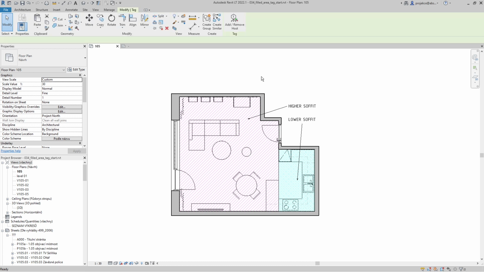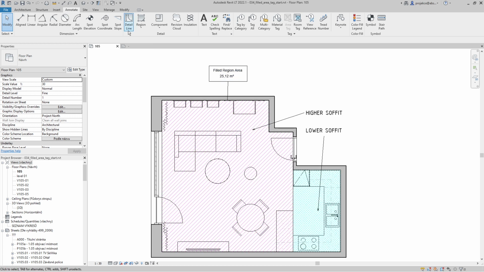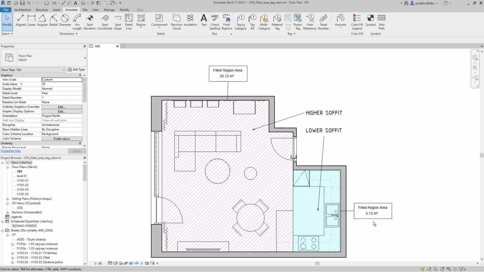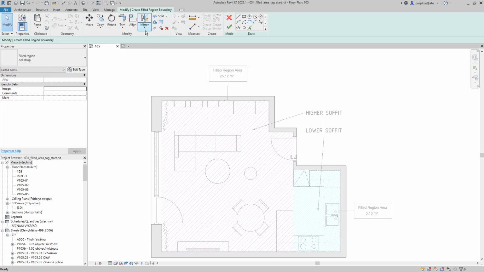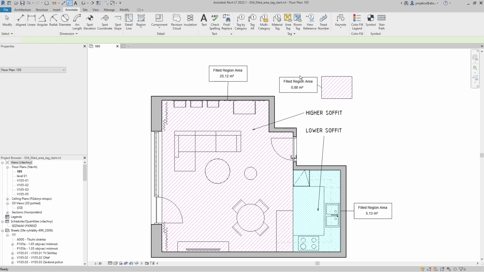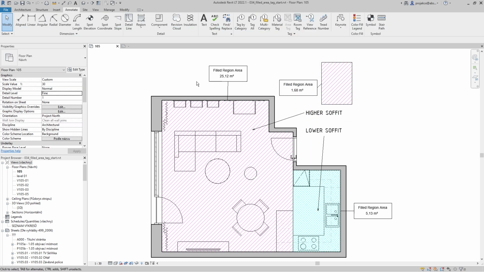If I tag by category and click on my filled region, you can see that it's tagging the area. Okay, so here I've got the second one. I can click here and move it here. Just to show you, it also works for masking regions. If I create a new filled region and a new tag, I can tag the area. And if I change the area of the filled region, the tag changes too. So this is how you tag a filled region so that it shows the area.